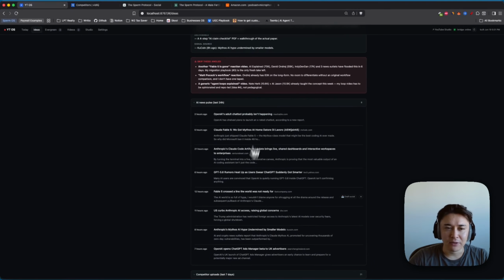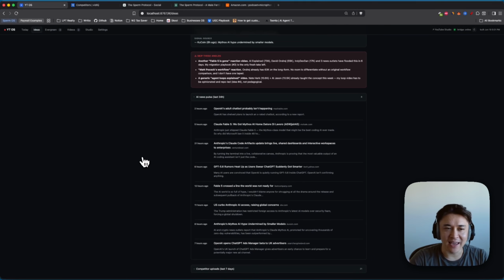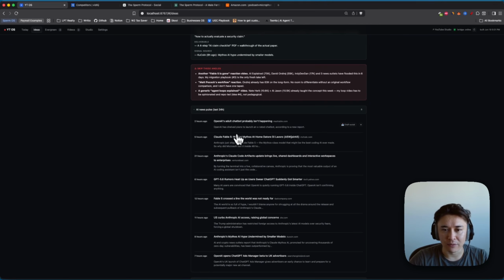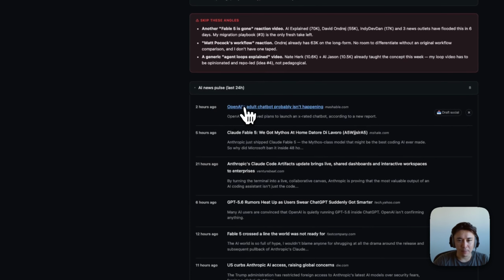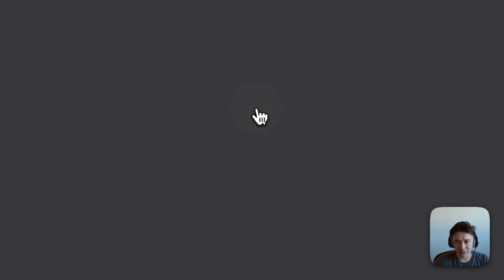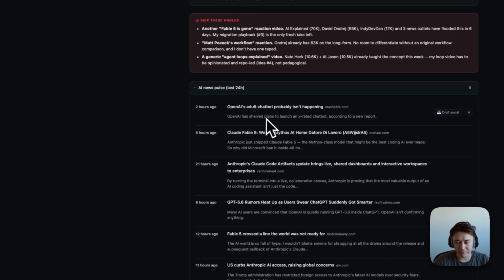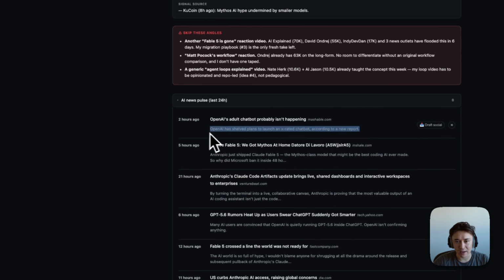And I also like to go down here. So here is the AI news pulse that happens every 24 hours. It just pulls data from relevant news sources. So 2 hours ago, it says that OpenAI's adult chatbot probably is not happening. And it just gives me a brief background here. It says that OpenAI has shelved plans to launch an X-rated chatbot.